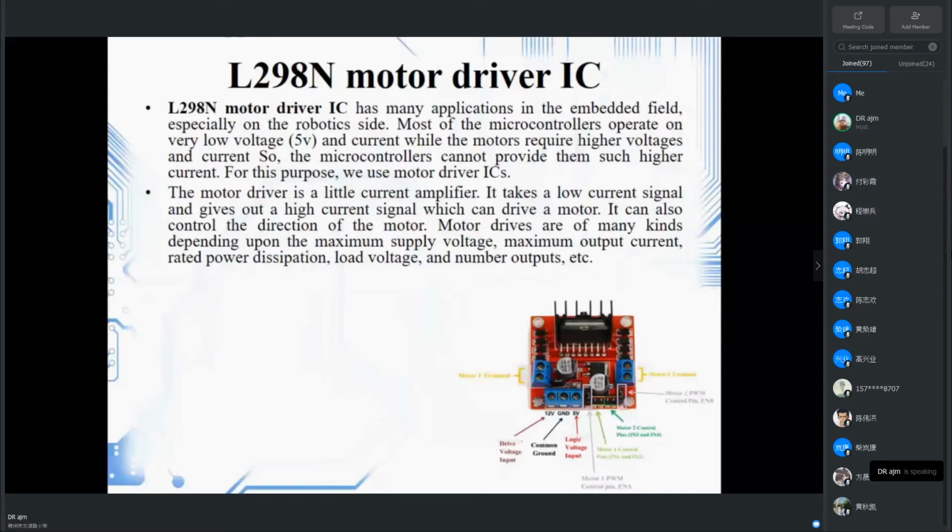In brief, we can say this motor driver is a little current amplifier, and it takes the low current signal and gives us the high current signal to our motor. And it can also control the direction of the motor. Motor drivers are of many kinds depending upon the maximum supply voltage, maximum output current, rated power dissipation, load voltage, and number of outputs.